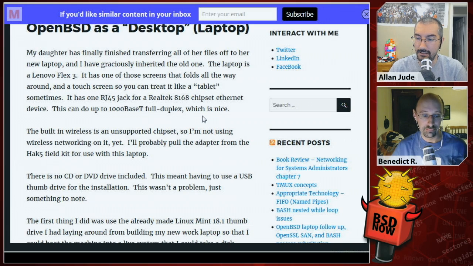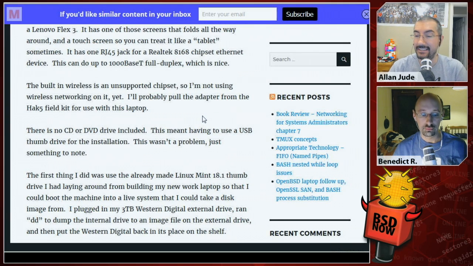It has an RJ45 jack powered by a Realtek 8168 chipset. That does mean it has gigabit Ethernet, which is nice. The built-in wireless is an unsupported chipset, so I'm not using the wireless network on it just yet. I'll probably pull the adapter and put in a Hak5 field kit instead.